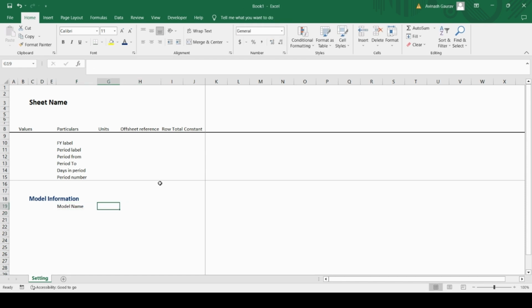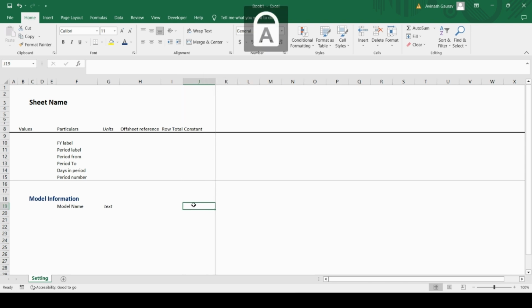The units for model name are going to be in text. So let's write it as text, and let's make this whole column centrally aligned and italics. So let's rename these as text. Now model name. What is my model name, guys? I can assume that, let's say this model as project finance model.